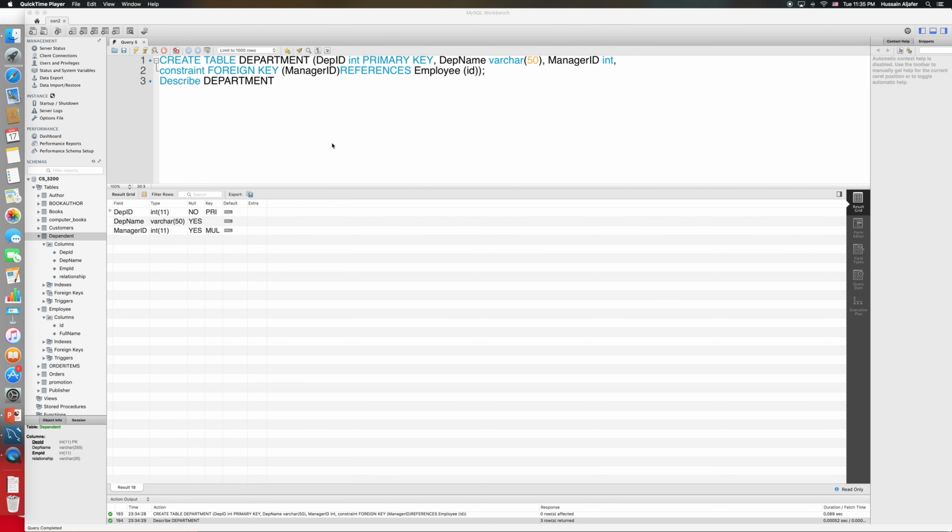One more constraint that we can add to our table is the unique constraint. The unique constraint is going to make sure that all values in that column are different, so all the values will be unique. Again, it is different than the primary key in a sense that it will allow null values.